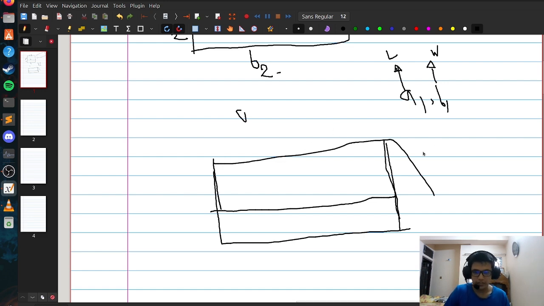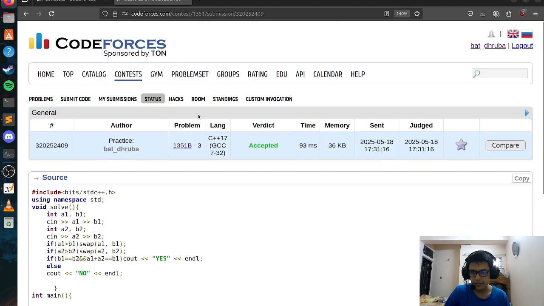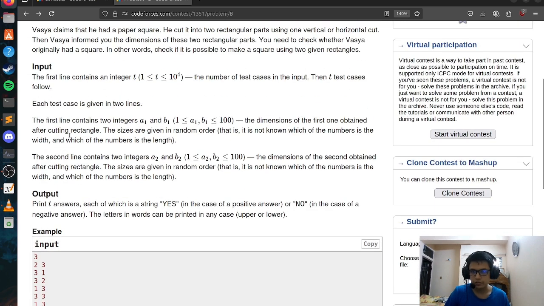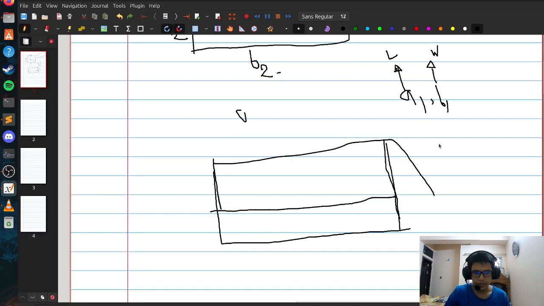Let's look at some test cases here. Suppose 2 3, okay? 2 3 and 3 1. This one is fine. This is our 2. This is our 3. Ours is 3 1, but we want the 1 to be here. And that's why we swap the function, and that's how we solve it.